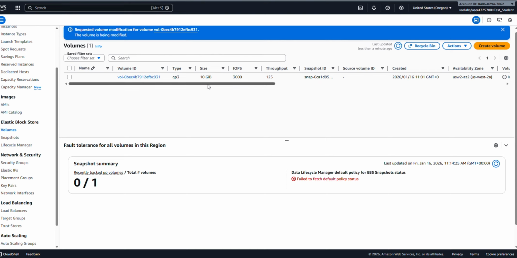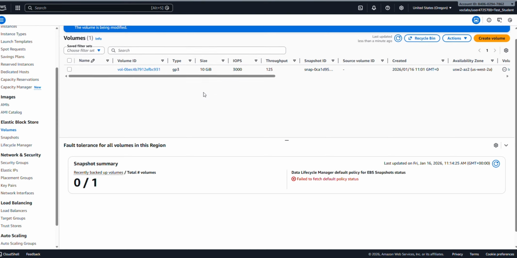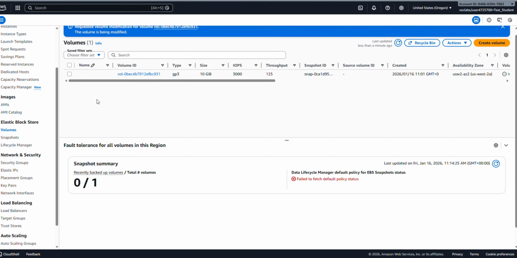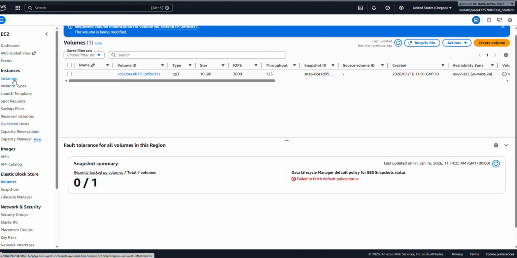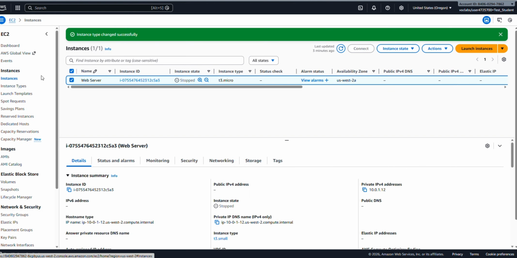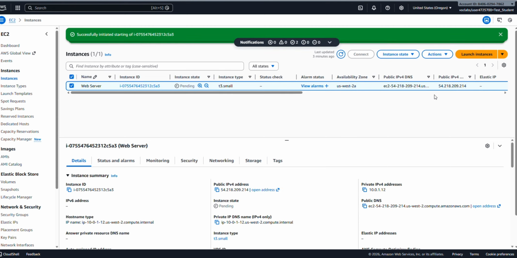So you have to go to the instance, select the web server, navigate to the instance state, and start the instance. If you did everything correctly, this part should work for you. So we go to the web server, select the instance state, then start instance. Yes, now our instance is back and running. That is it.